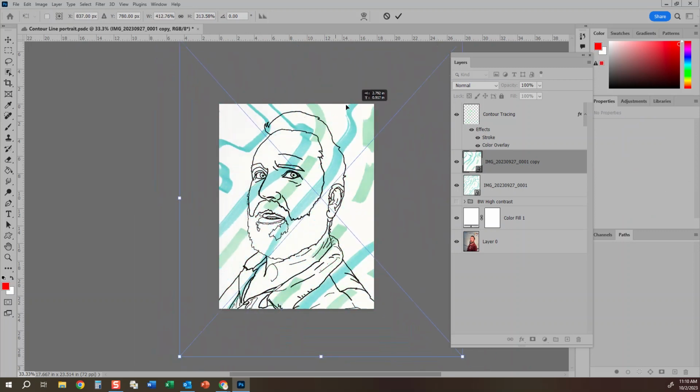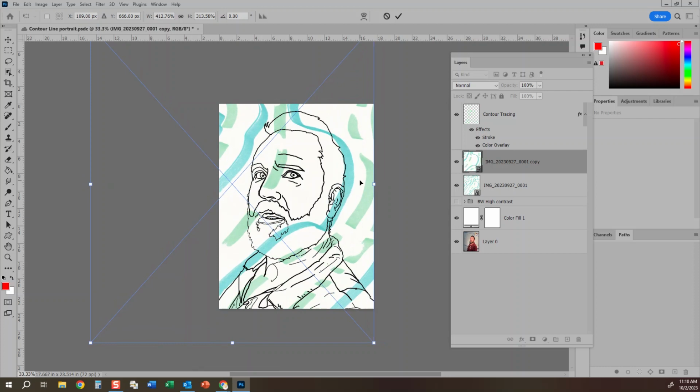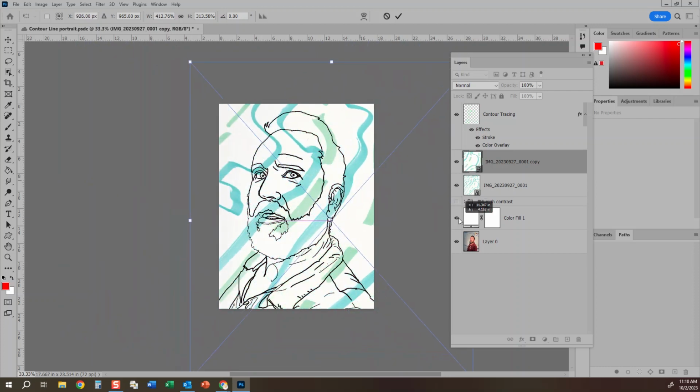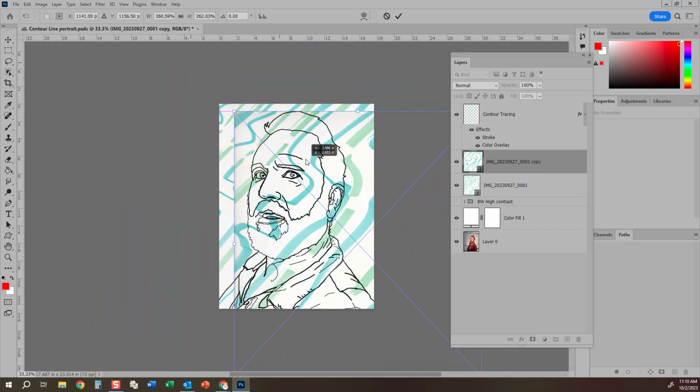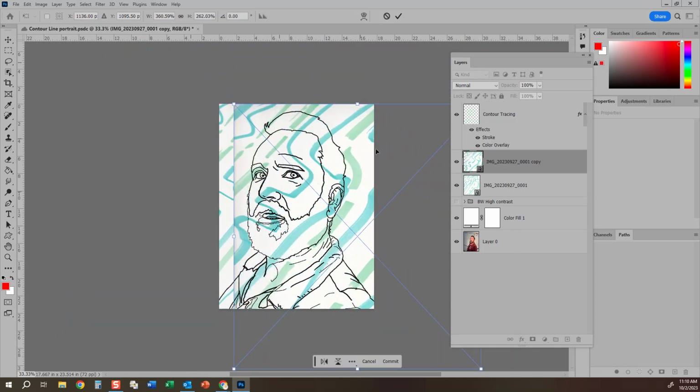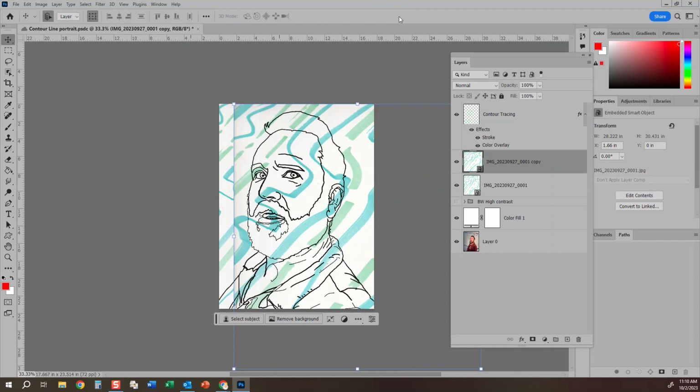Now I could pick a more interesting part of the composition if I wanted to recenter it. Maybe I want this part to be shown off inside the body. All right, now we're going to add a layer mask. So I'm going to hide the other layers so you can see what's happening. All right, we are going to add a layer mask to this image.